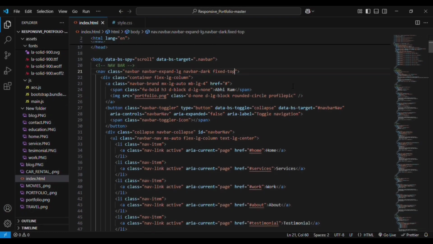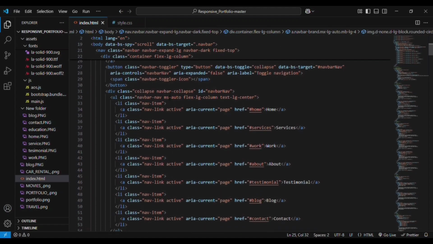In the navbar, we have the main div, that is the container div, inside which we have an anchor tag, inside which we have a span element for adding the name, that is Aviram, and then we have an image element for adding the portfolio image. Then we have the button tag. Inside the button tag, we have the navbar-toggler button, and we have a span element, that is navbar-toggler-icon, that we have used.